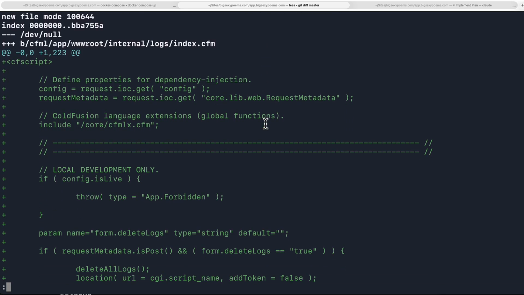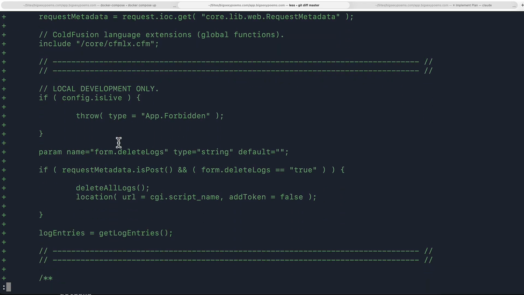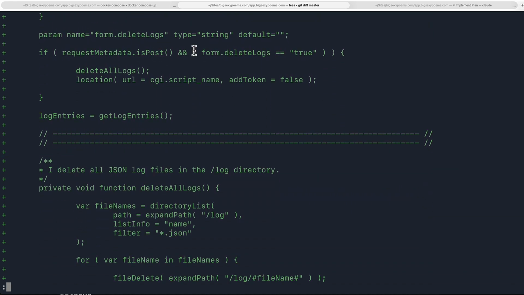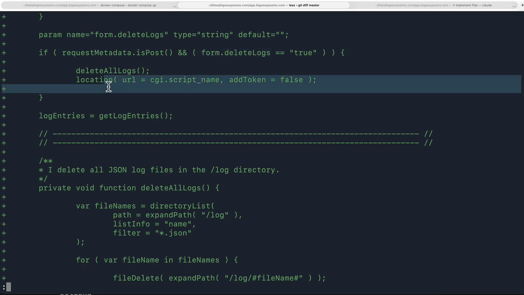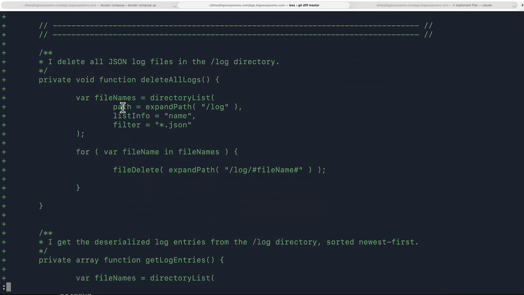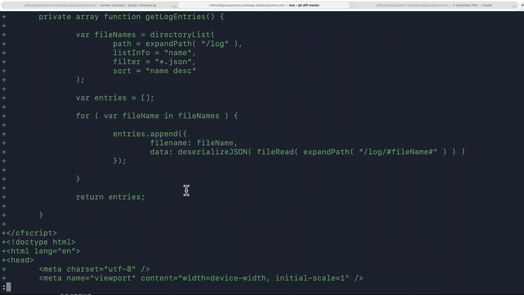Here's the internal implementation of the logs: config, request metadata, global CFML functions. If it's live, it throws an error. That's exactly right. Here's the paramming of that delete log that I was talking about earlier. If it's a post and that's true, delete all the logs, refresh. That's exactly what I wanted. Delete all logs gets the JSON files, loops over them, deletes them one at a time. That's fine.